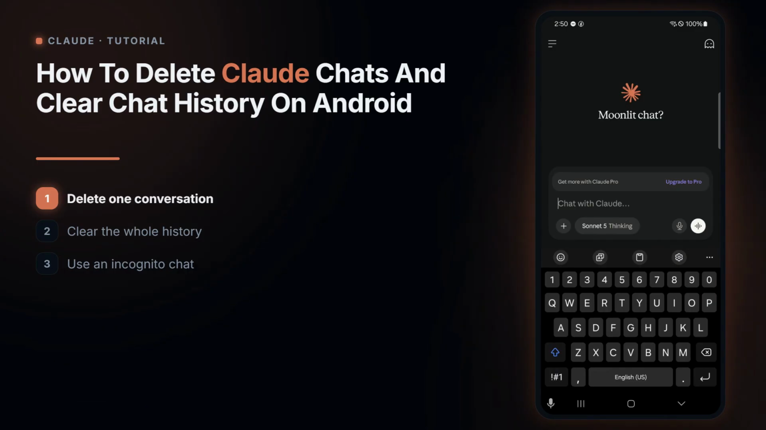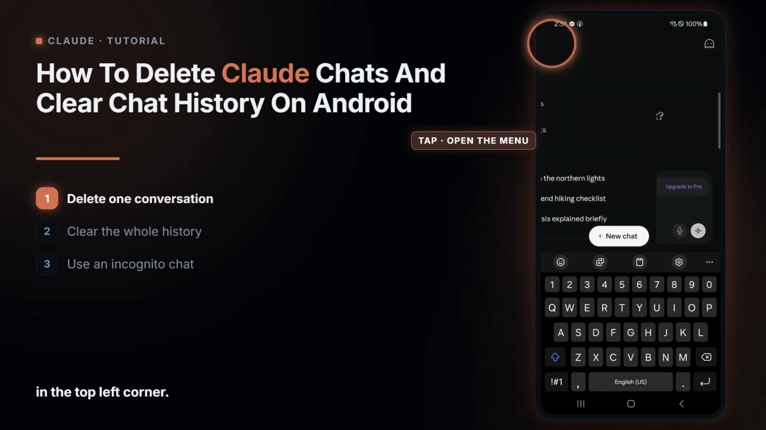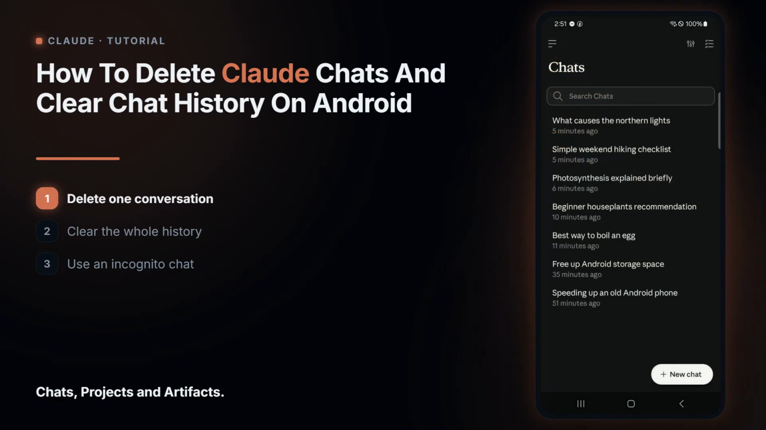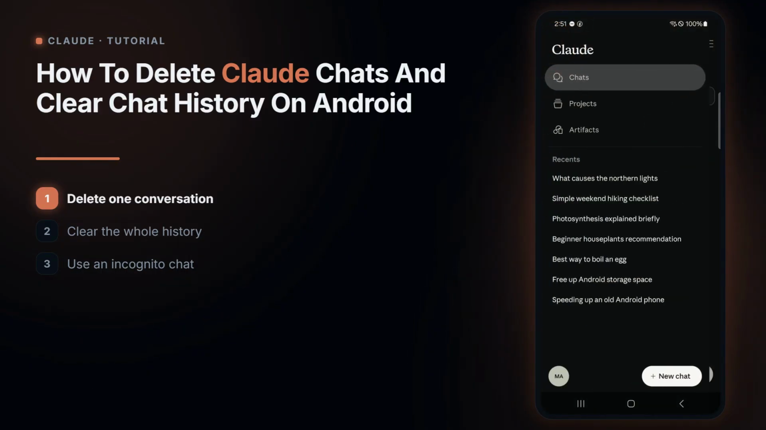Open your apps and tap Claude. It opens on a new chat, so tap the menu icon in the top left corner. That slides out the side panel with Claude, Chats, Projects and Artifacts. Tap Chats. This is your full history, newest first.